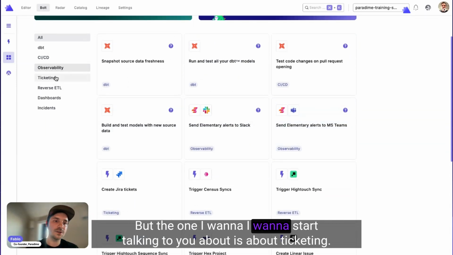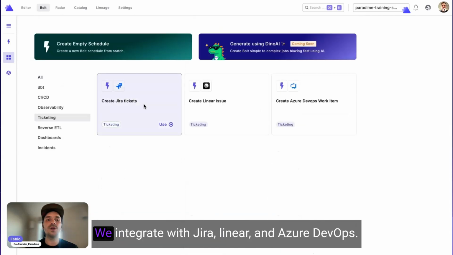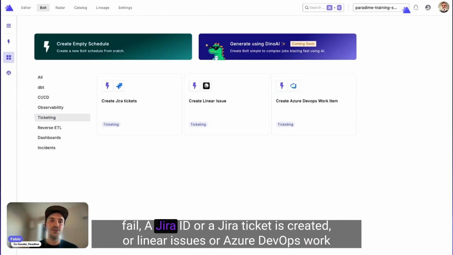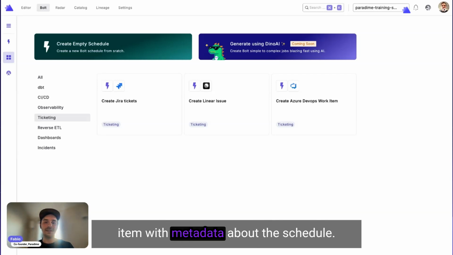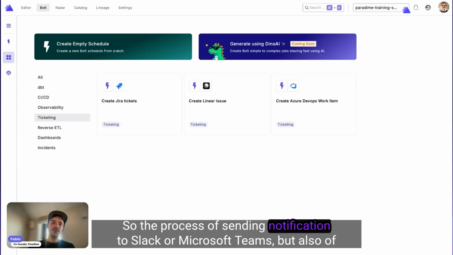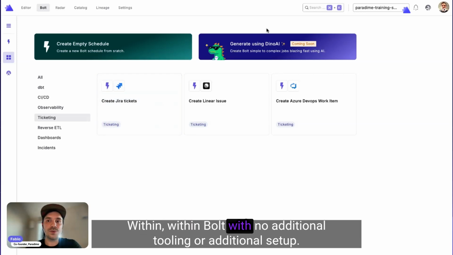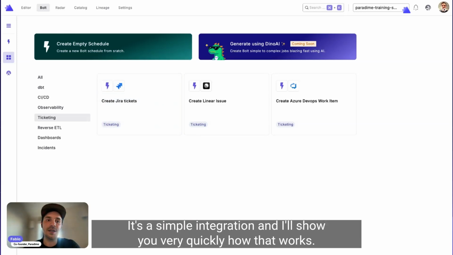But the one I want to start talking to you about is ticketing. We integrate with Jira, Linear, and Azure DevOps, meaning that we can set up this additional integration so that as soon as a job fails, a Jira ticket is created, or a Linear issue or Azure DevOps work item with metadata about the schedule. So the process of sending notifications to Slack or Microsoft Teams, but also of creating an appropriate Jira ticket with metadata for somebody to resolve it is available right there within Bolt with no additional tooling or additional setup. It's a simple integration, and I'll show you very quickly how that works.